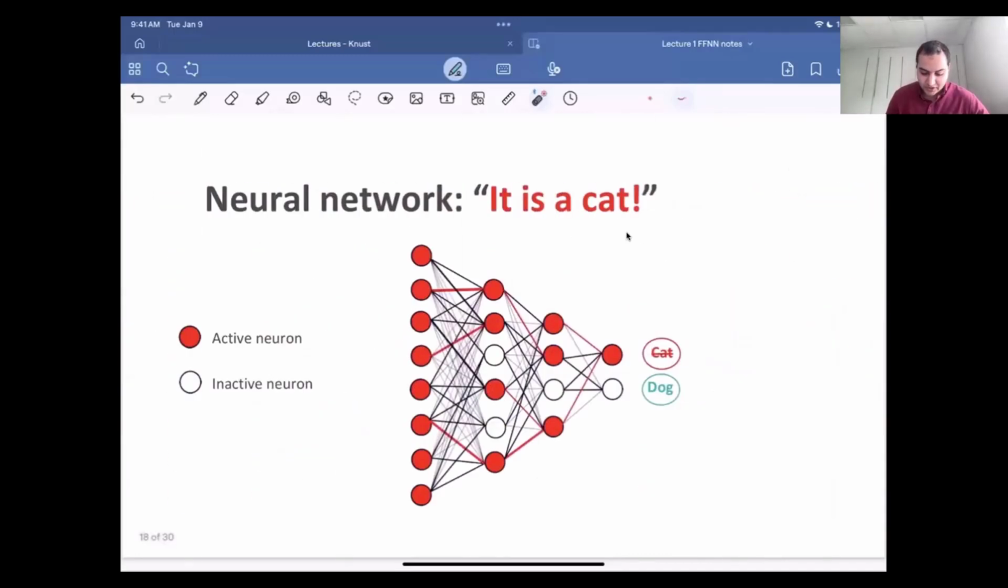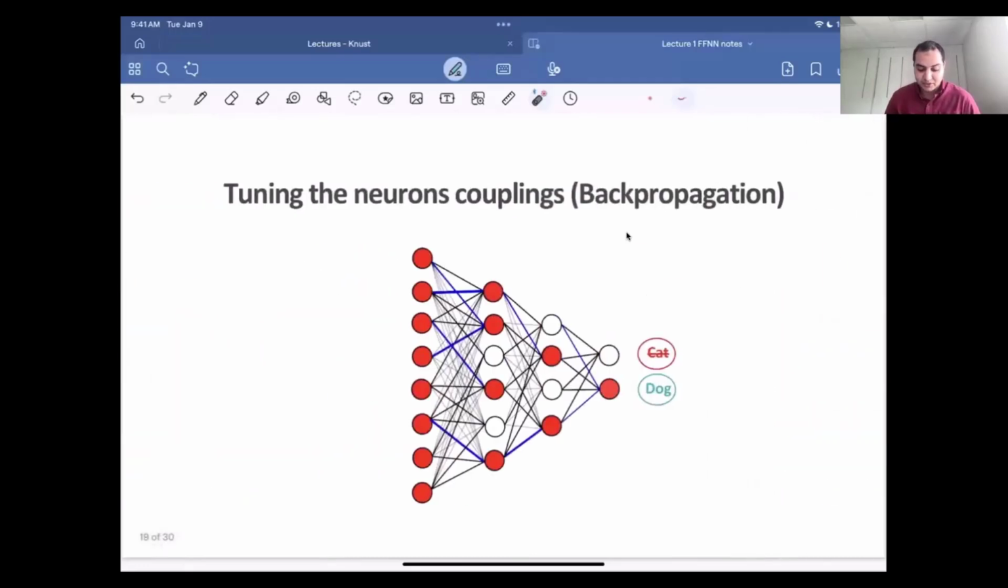What we want is to teach the neural network in such a way that the next time we feed in the picture of a cat, we get instead a dog, which is the correct label. So to do this, we use a notion called backpropagation.